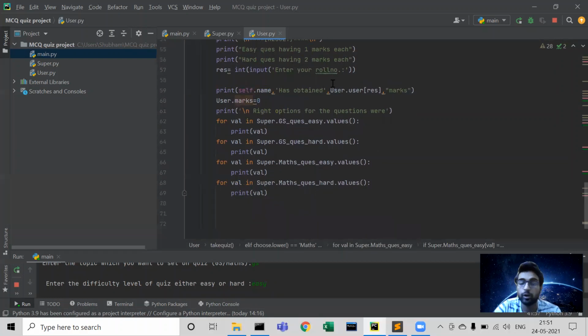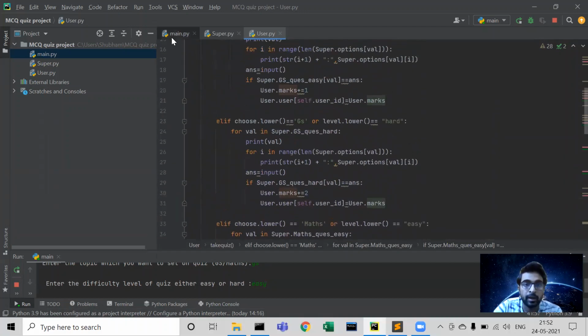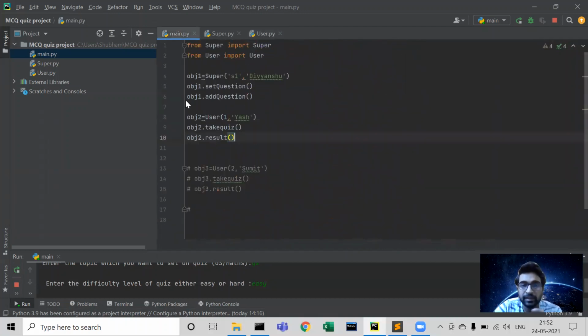Int input, enter your roll number. You have to give your roll number here. And this is the print statement for what will print after running my program. And this is all about the questions which you will attempt in your quiz. And this is the main.py file.